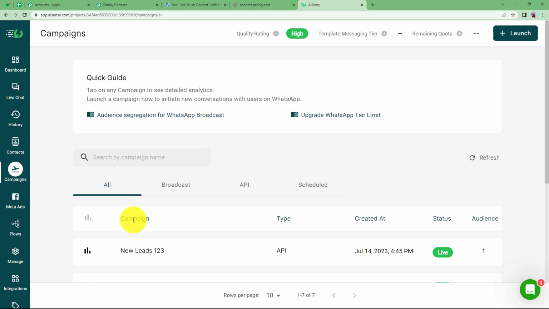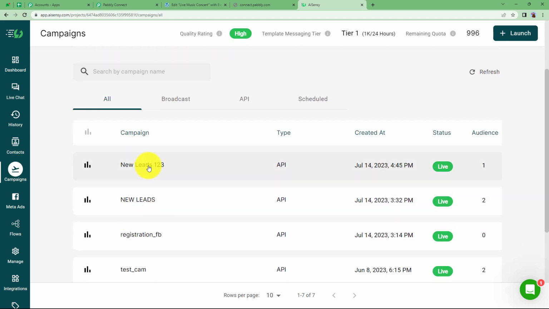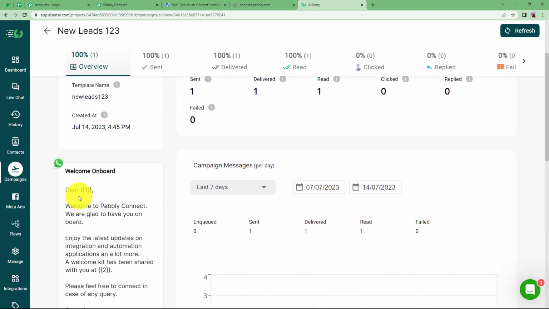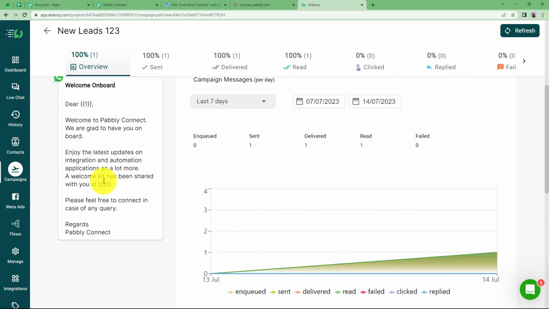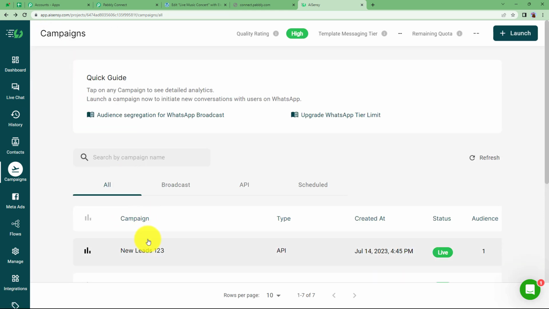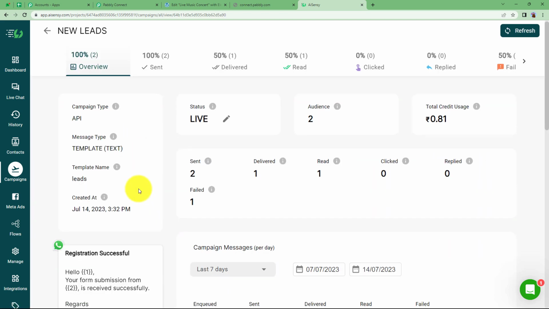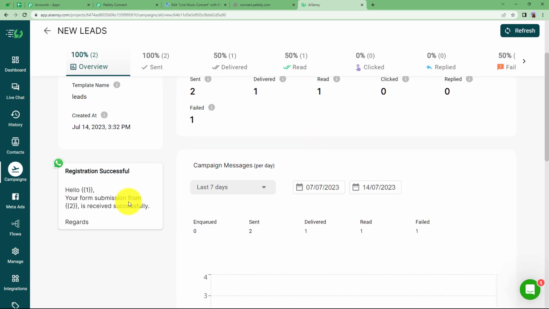Go to campaigns, and here are the various campaigns created. Now, you can see the campaigns here, and the variable is given, and then all the details are given. And these 1 and 2 inside curly brackets are the variables that will be replaced with the new details. So I'll go back and find a new one over here. See, this is the one. Hello, the person. Your submission from this email address is received successfully.